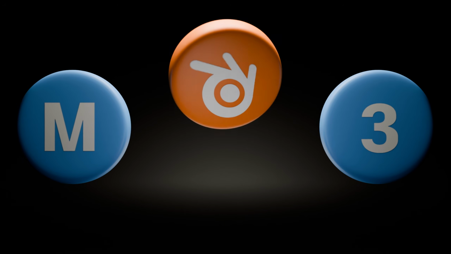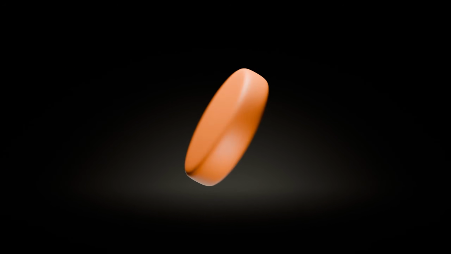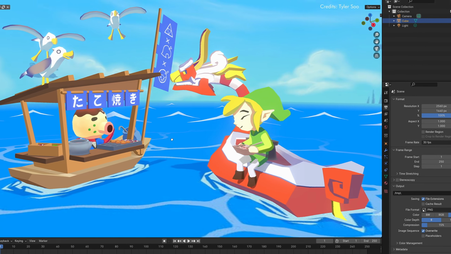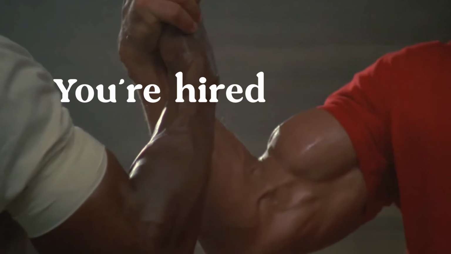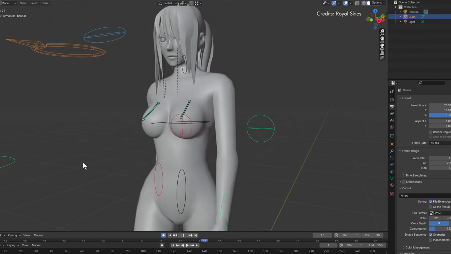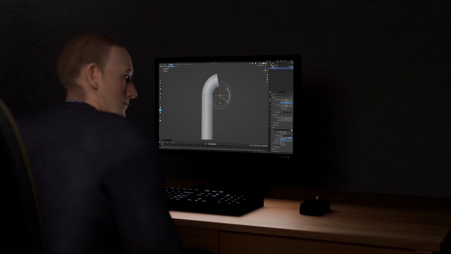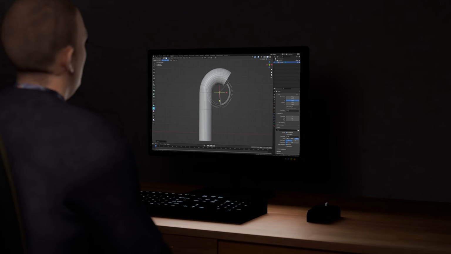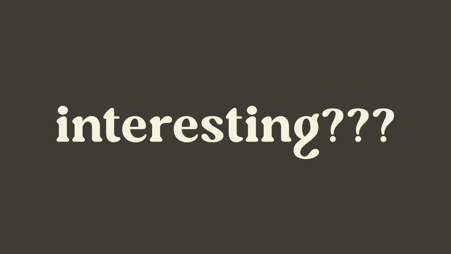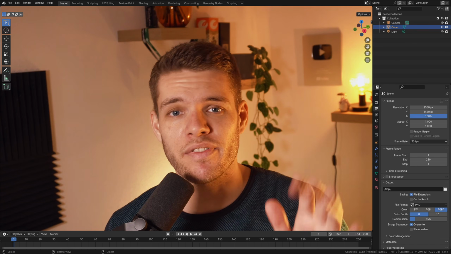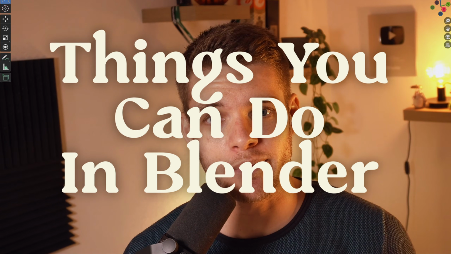Blender is a 3D software unlike any other and allows you to do hundreds of different things. Whether that's remaking a scene from your favorite game, simply becoming good enough to find a job, or animating a character for personal use, whatever it may be, I like to share useful tips that can help you on your Blender journey. So if that sounds interesting to you, this is episode number 5 of Things You Can Do in Blender.